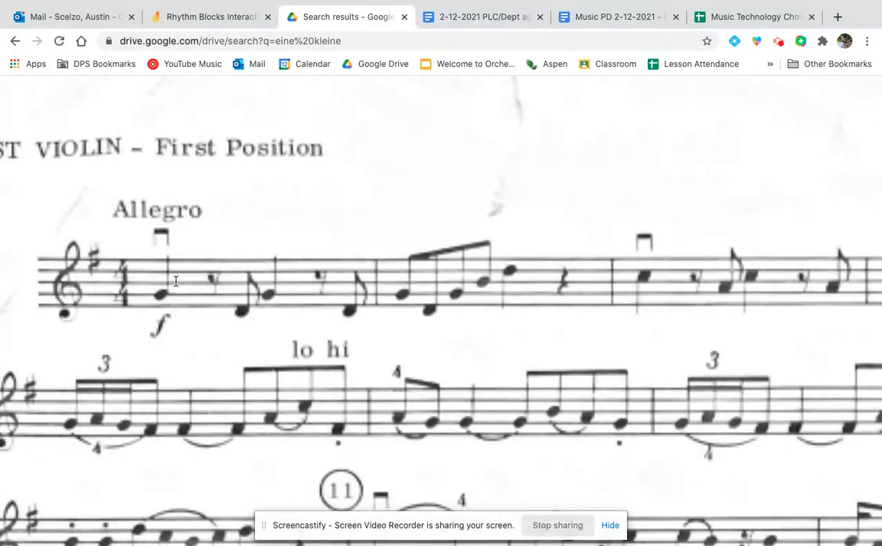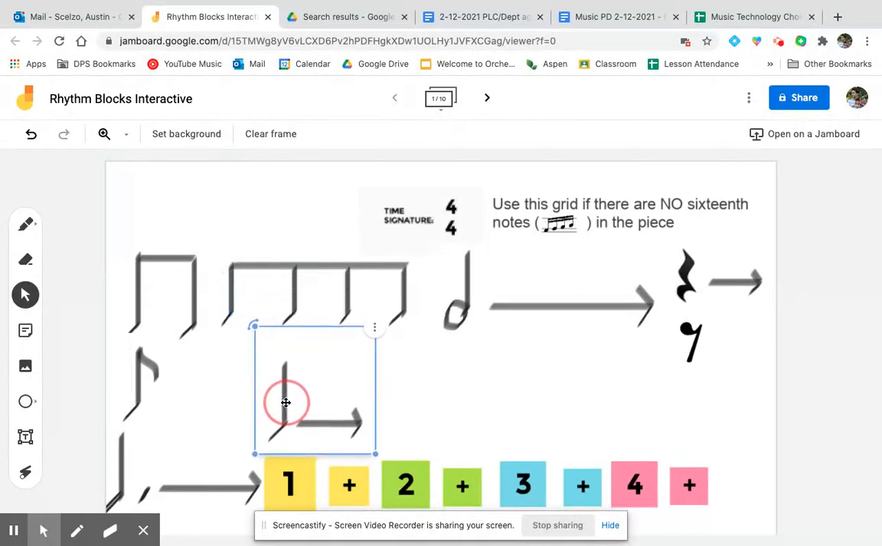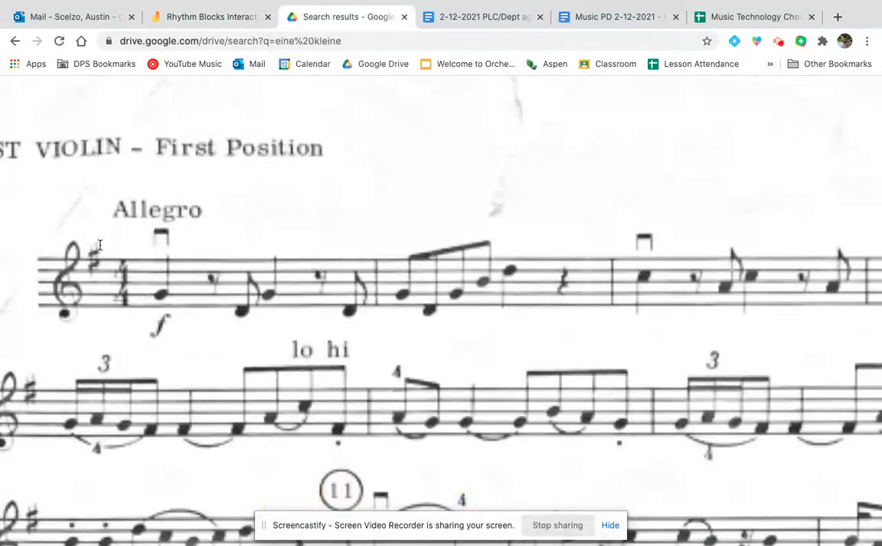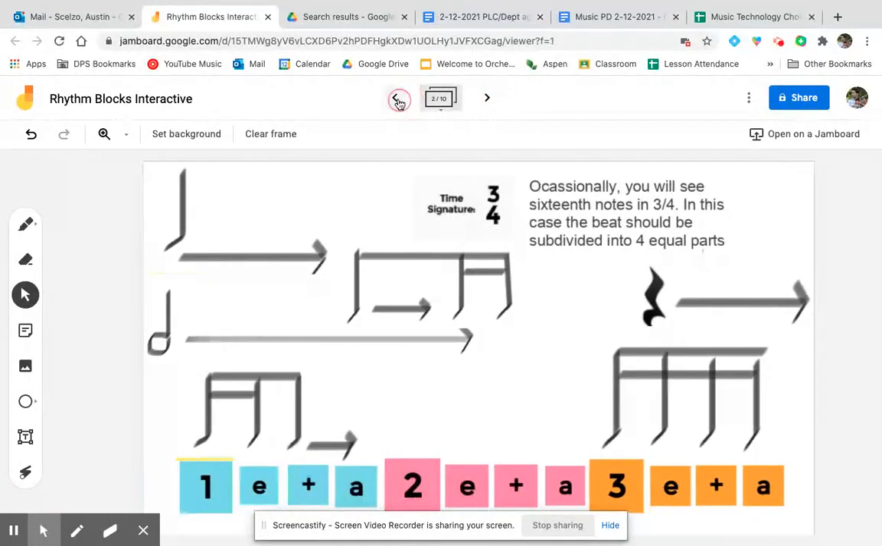We start with a quarter note. I found the quarter note here. I'm going to click and drag it to the first beat of the measure. Now of note, this piece of music is in 4/4, so I selected the first Jamboard that is in 4/4. We'll talk about the rest later.